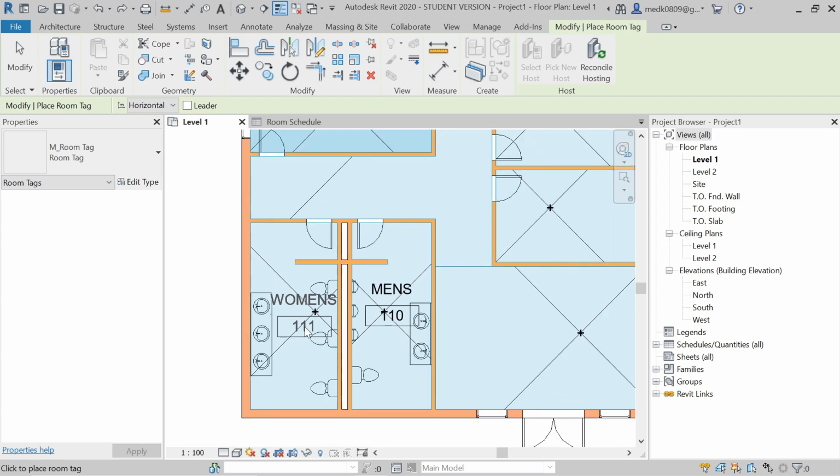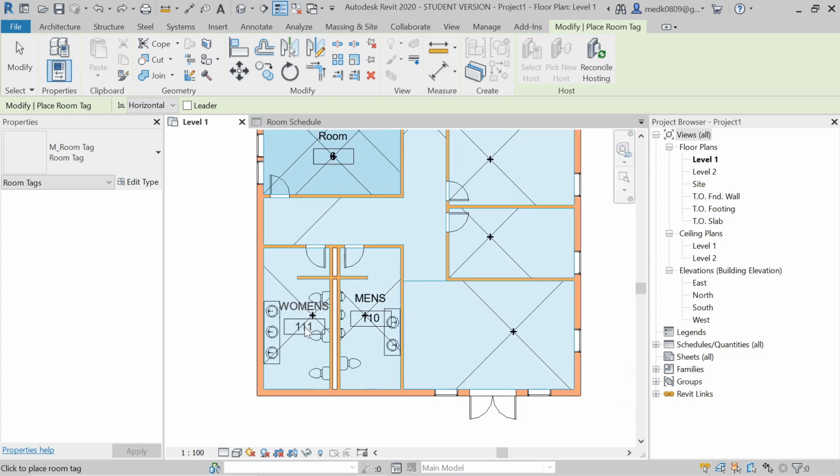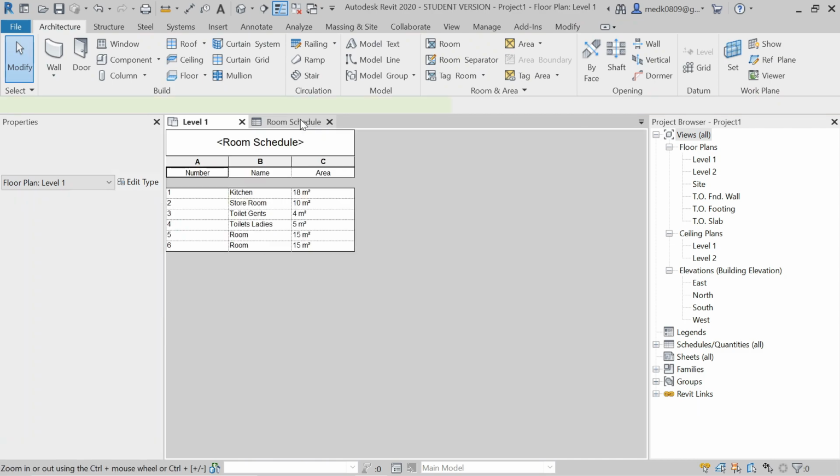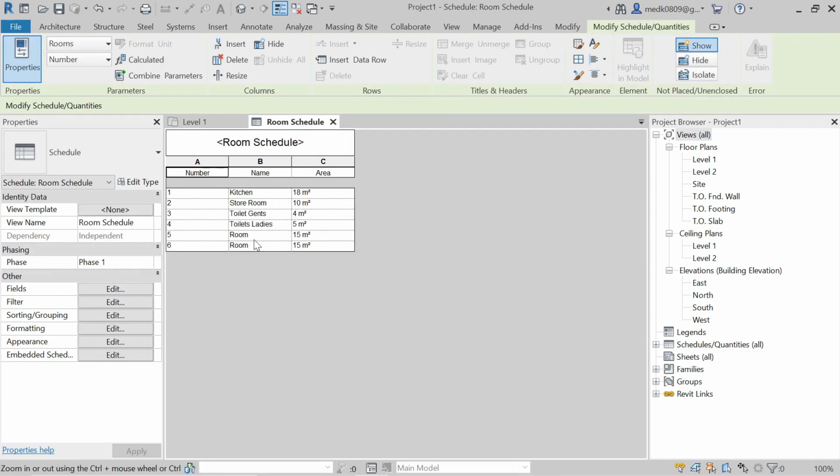So it is automatic because in the architect model which we linked to this Revit, the rooms tag was already mentioned. Now let's again go to room schedule here, and you will see we have added a toilet gents, toilet ladies, and 2 more rooms.